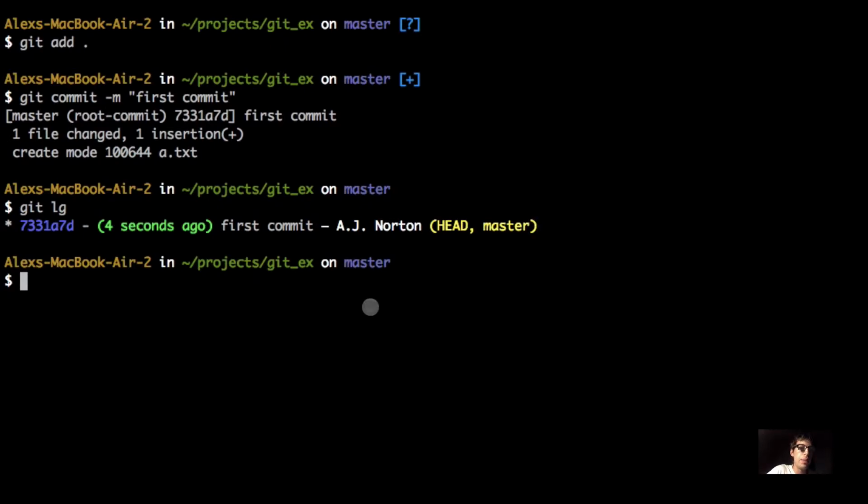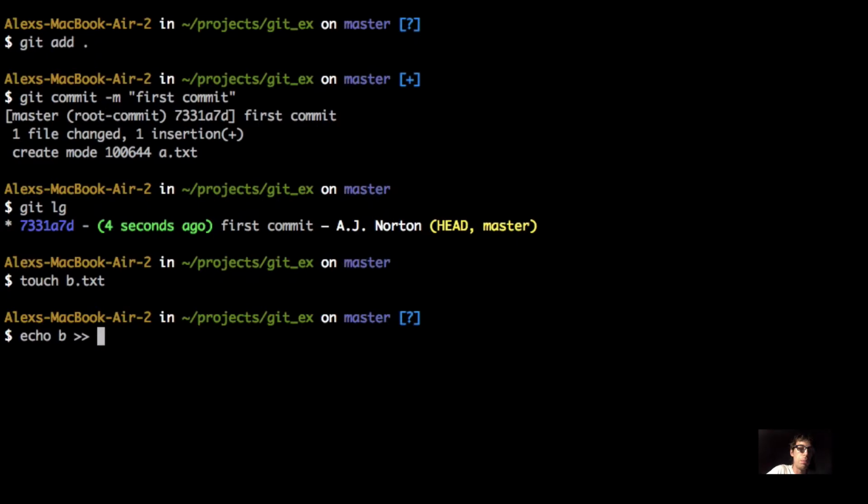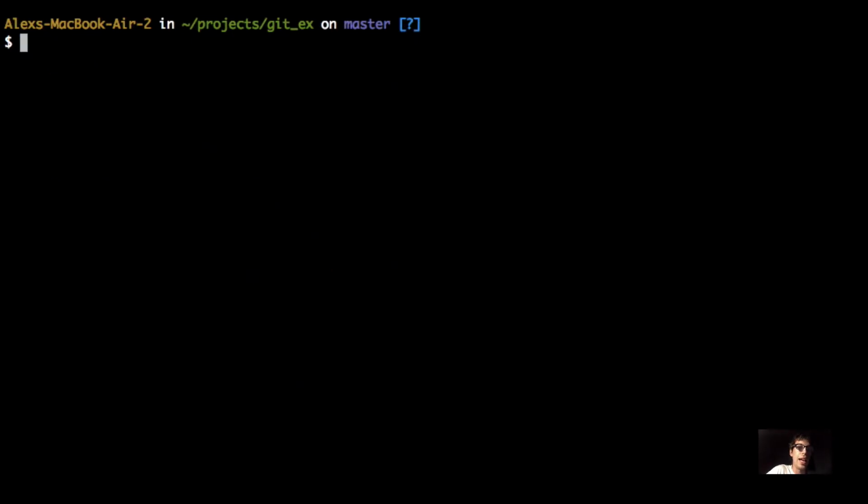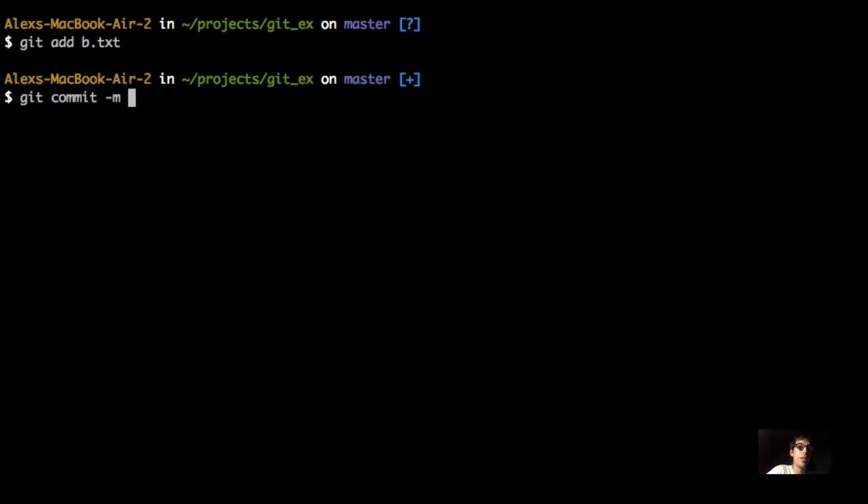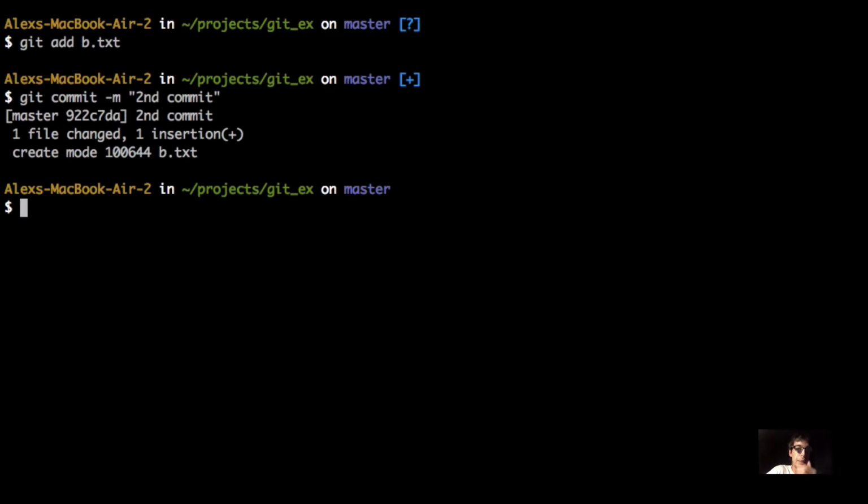So let me now do touch b.txt, and I won't do anything with that actually. We'll echo b to b.txt. And now I'll do the same thing. I'll do a commit, but I didn't add b.txt, so let's add b.txt, and then I'll commit again. I'll do second commit, and so now I've done that second commit.